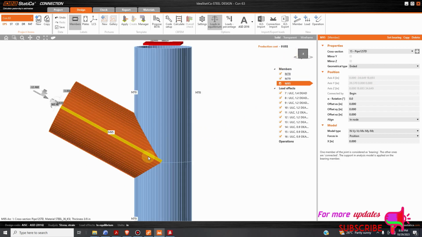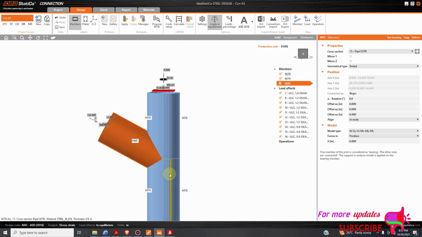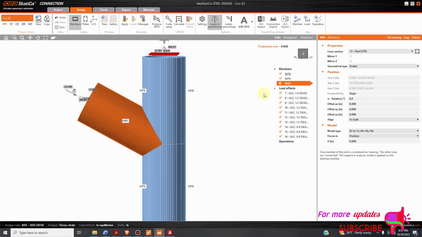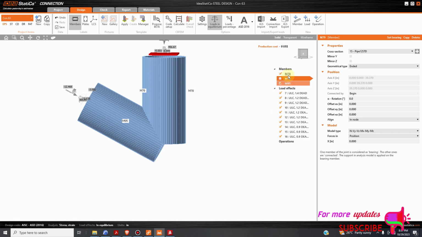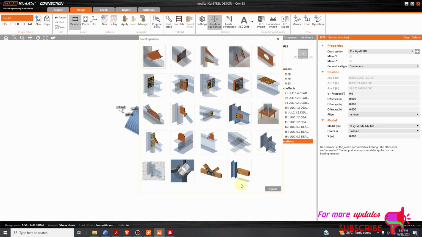So from this you can see this is a column. So these are not two members. This is one column. So I think I should uncheck member 79, and then member 78 should now be continuous because it's continuous. And now we'll do an operation. You can either click here or right click, then new operation. So we click add a cut operation.